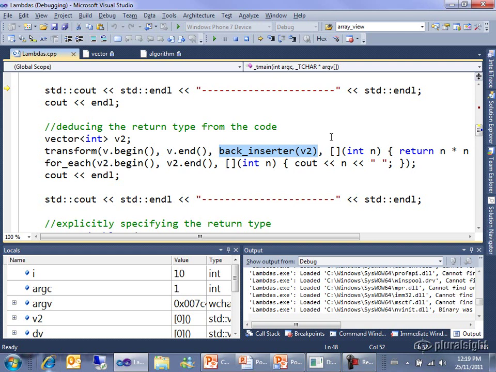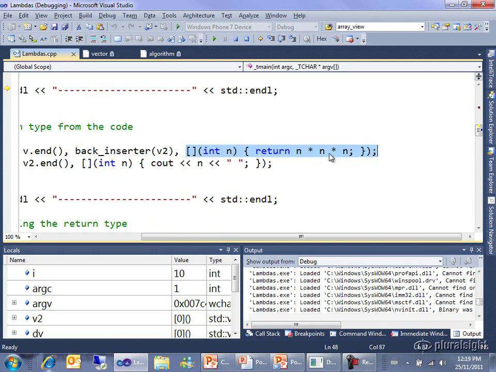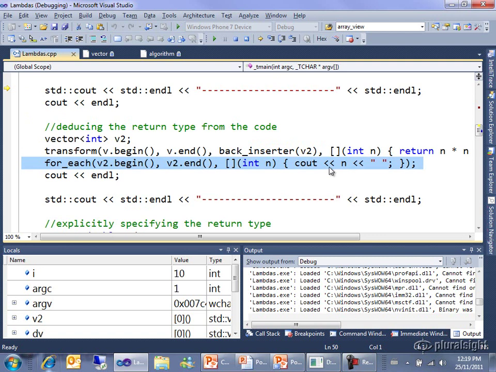So here we're going to transform v into v2 by using this lambda. This lambda returns the value n that's at that element of the vector cubed. Because the lambda just has the one return statement, the compiler can figure out that it returns an integer. It knows the type of n times n times n, and so I don't need to specify it. We then just carry on with the same things you've seen before to print out the contents of v2.